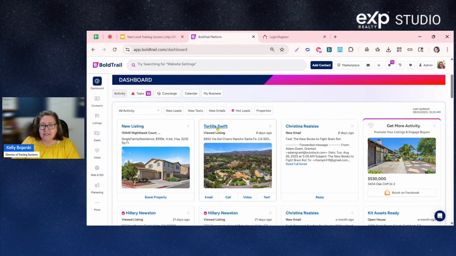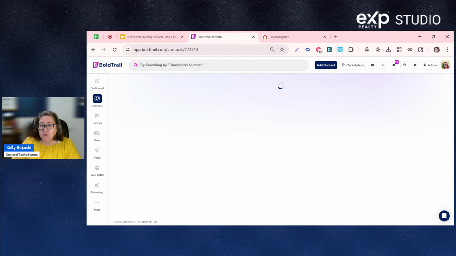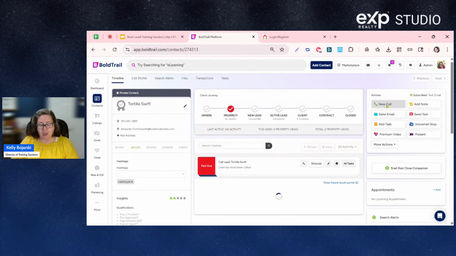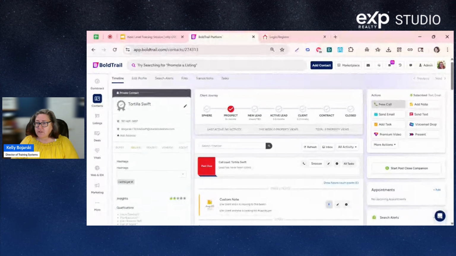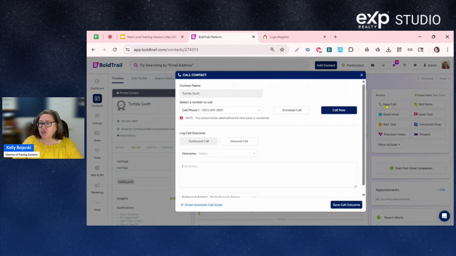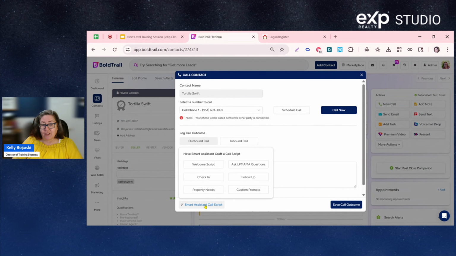You can do the exact same thing by going into the contact record, and you can come over here to the right-hand side where all those action items are for you as a new agent, and you can click the call now button. Again, you're going to be prompted with that prompt to call the contact. And guess what? We even have Smart Assistant that will build out call scripts for you. Remember those LP Mama questions I told you about? Maybe I don't know what to say to her, and I just know I need to find out what areas she's looking for. Does she have financing?